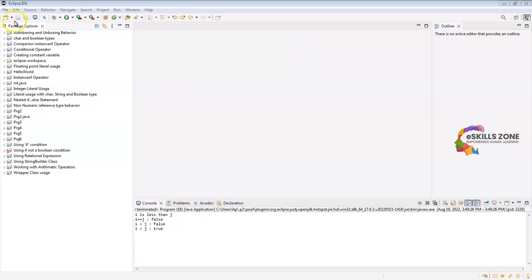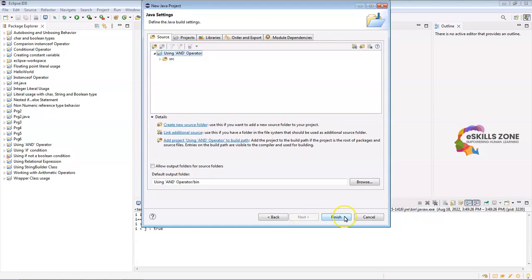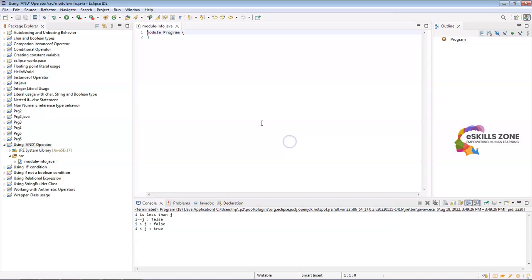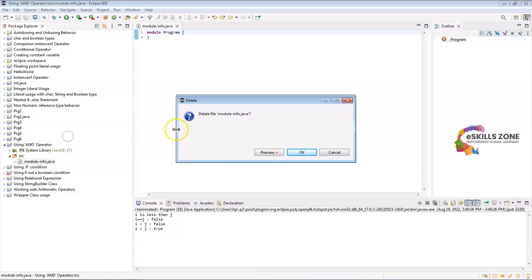So viewers, now we will click on this button, click on the Java project. The name of the project is using AND operator, which is a logical operator. And I will click on the next button, click on the finish. Now, the name of the module is program. Click on the create button. Now here is the using AND operator project. We will right click on the module and delete it.